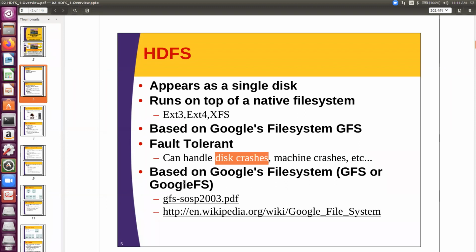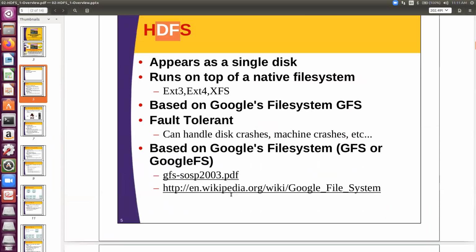Here are the details of the Google file system paper, or Google FS as they call it, on which HDFS is based. When I share this file with you, you can go through this PDF and this link. You'll have more details about HDFS.